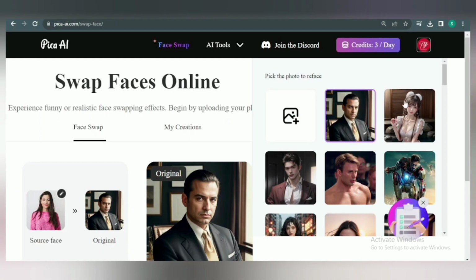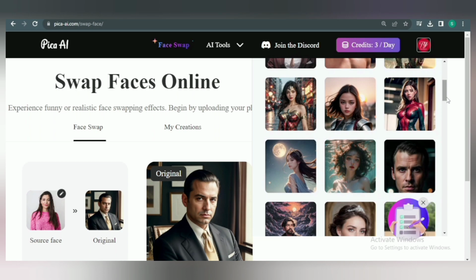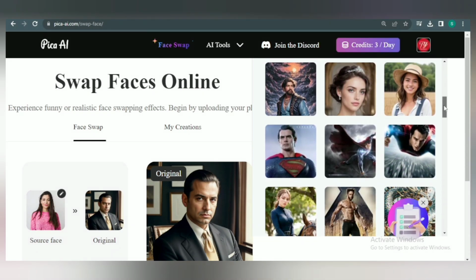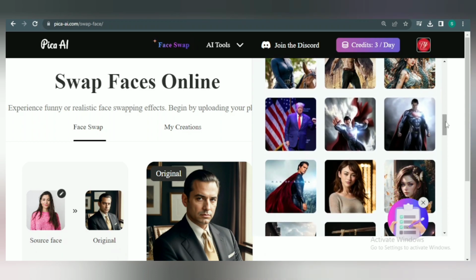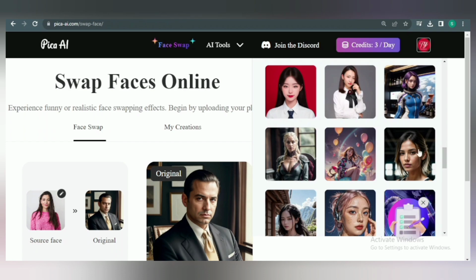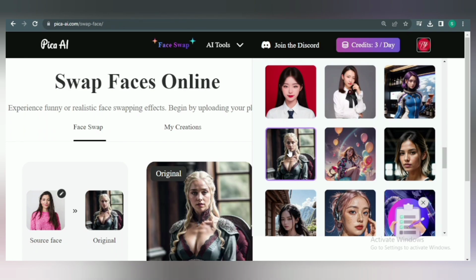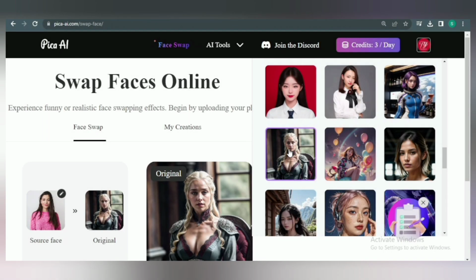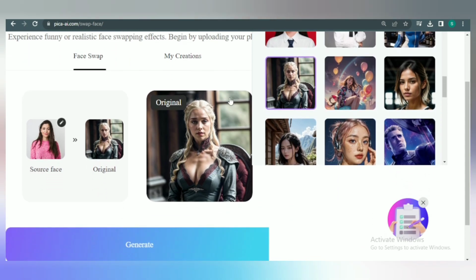Choose your image. And select the photo from the right side panel to swap your face. You can select from your computer also by this option. After that, click on the Generate option. Now wait and watch.